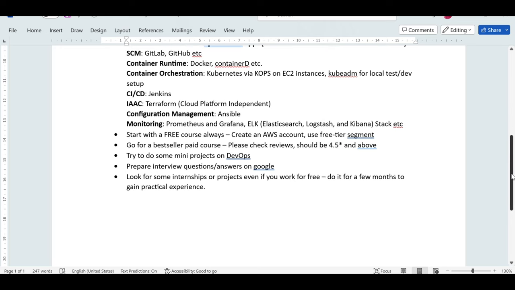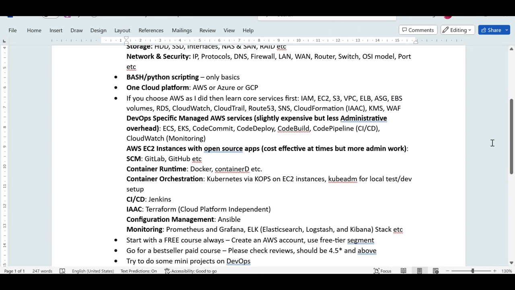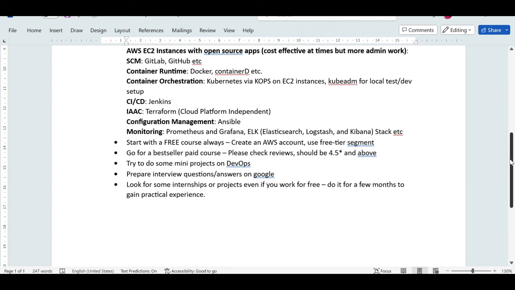Now, once again, I'll talk about how you should start learning these tools. Always start with a free course. Whatever you want to learn in this section, just start with a free course. If you've chosen AWS, you can create your own AWS account and use the free tier to start your journey. Once you're ready, you can choose a paid course, but the reviews should be really good and the rating of the course should be 4.5 stars and above.